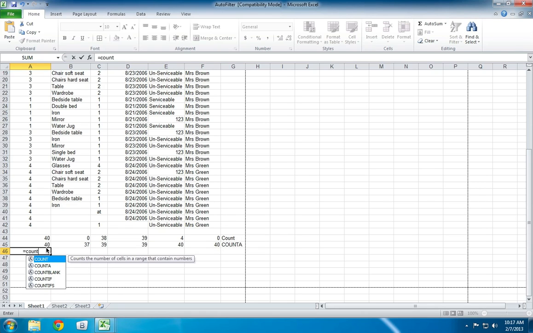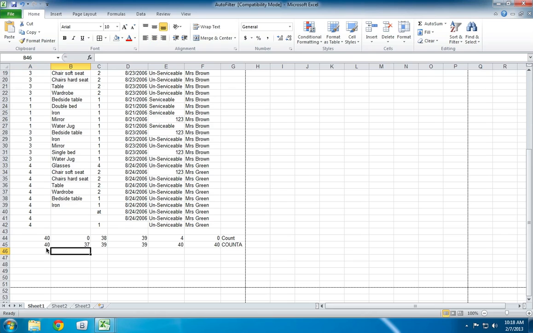So, COUNTBLANK I'm not going to bother with. COUNTIF I will do. I'm just going to do it on the cell next door because it'll be more interesting. Equals, COUNTIF. And I actually quite like pressing the tab to auto-complete it. Now, this is very important.